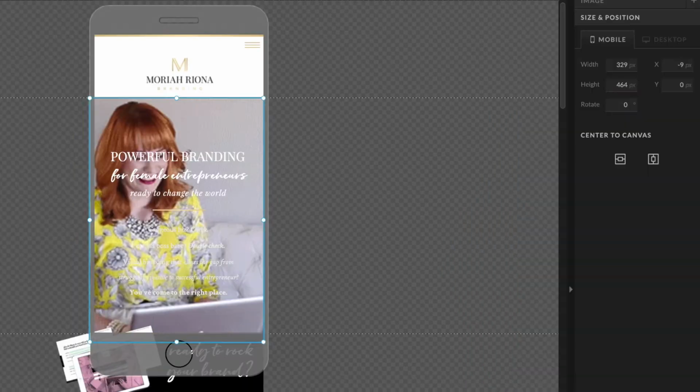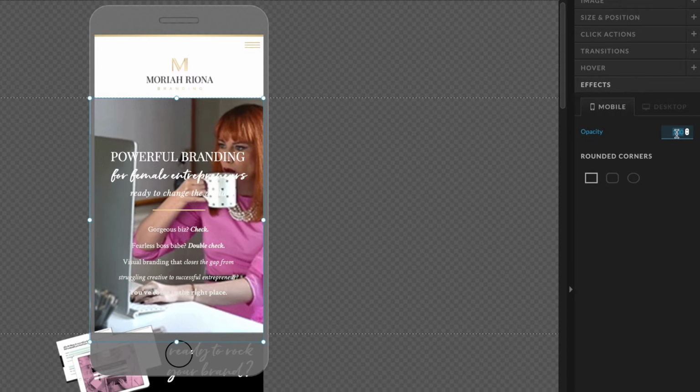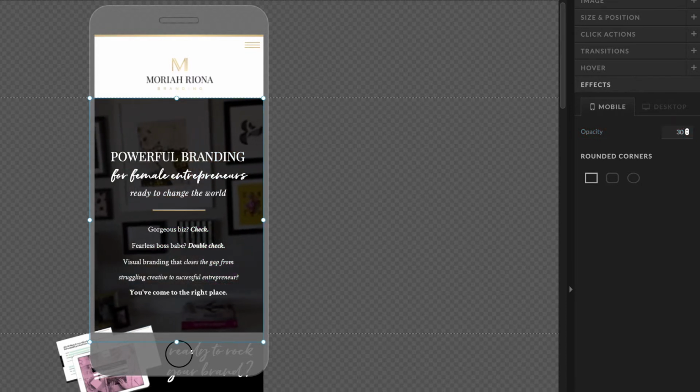For the legibility of your text, you're actually going to want to make your canvas a color, then adjust the opacity of the GIF under the Effects option in the right-hand menu. And there you have it. Now you know how to add background videos. They're secretly GIFs on your Showit mobile website.